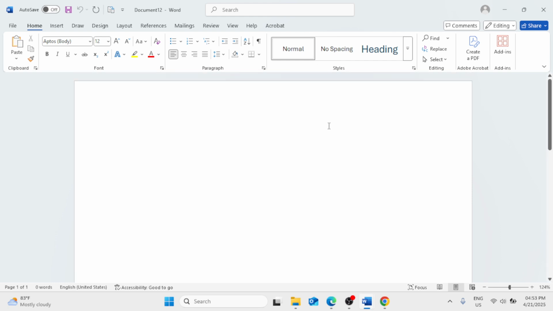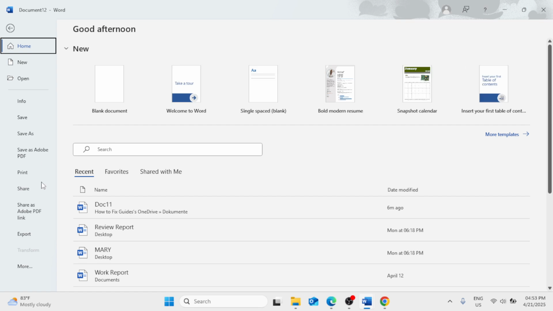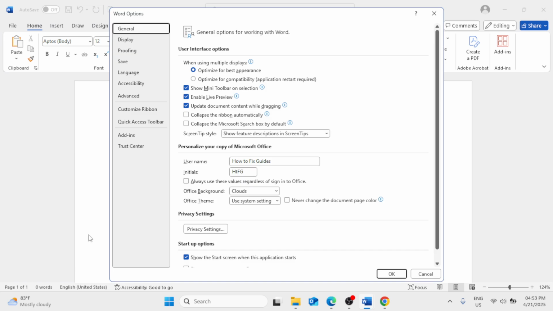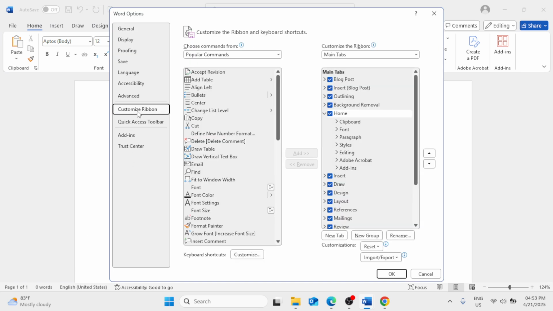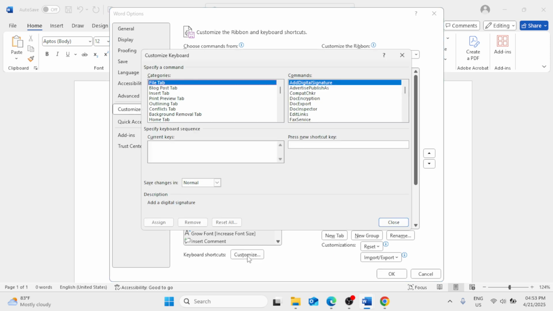Now for the second method, click on the File tab again, click on More. In the list of options on the left pane, click on Options. Here you'll find Customize Ribbon. Here you'll find Keyboard Shortcuts. Click on Customize. So here you'll find this option, Reset All.